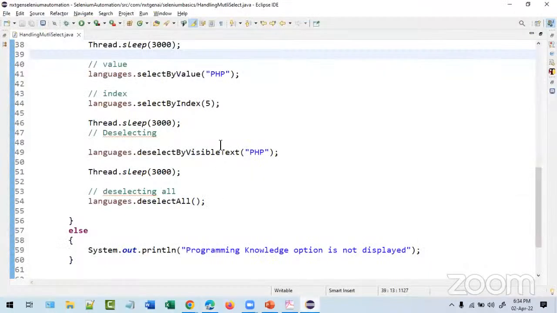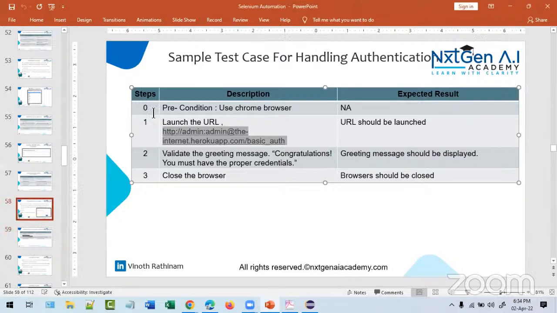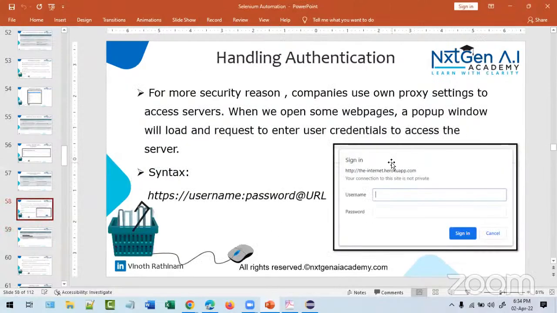But there is one proxy available. How can I handle this particular pop-up authentication without using these tools? The reason why I said this much story is you should understand the interviewer's mindset, because this is a very real-time scenario. Everywhere you will get it.